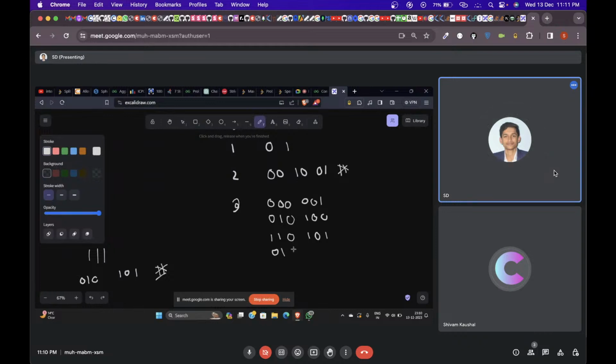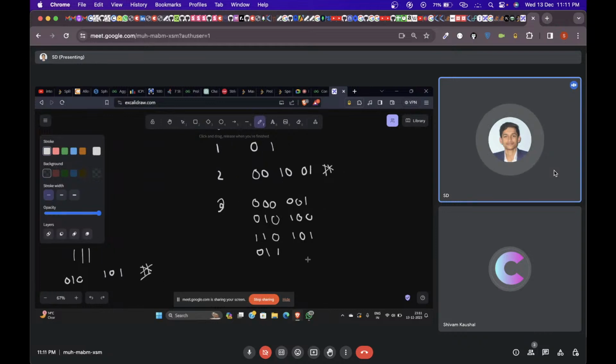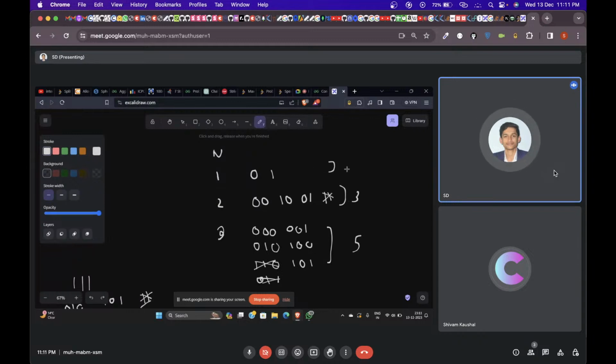011. So as you can see right now, oh, there should be one more. Yeah, so let's just see here. Yeah, so this cannot be included here. Okay, so the total of how many strings we are getting in this case is 5. In the case of 2 we are getting 3. In the case of 1 we are getting 2.